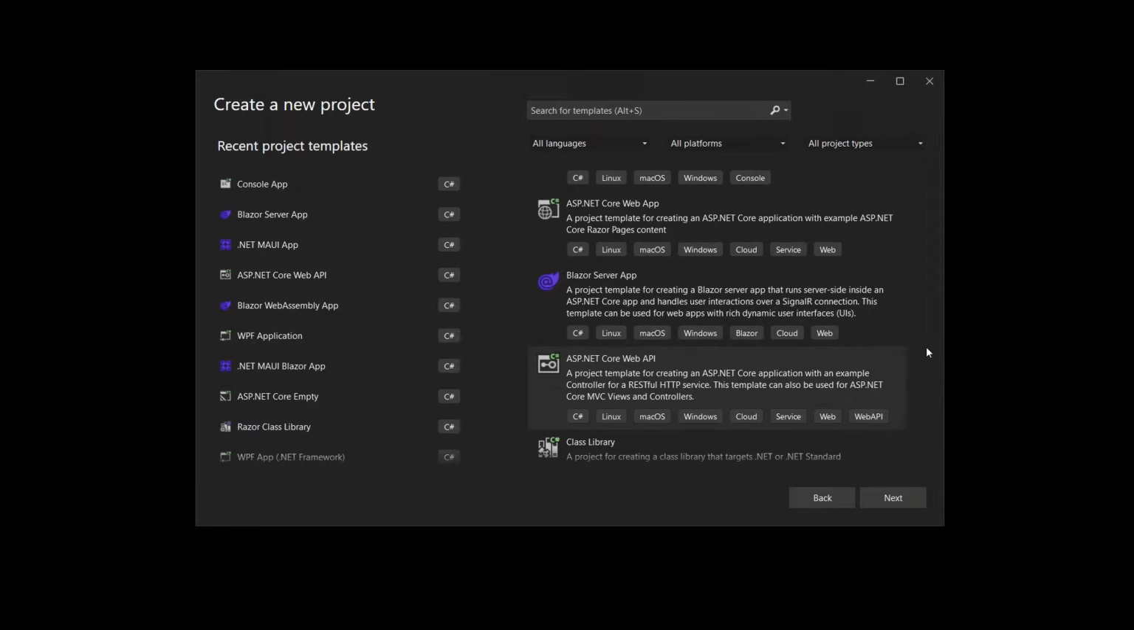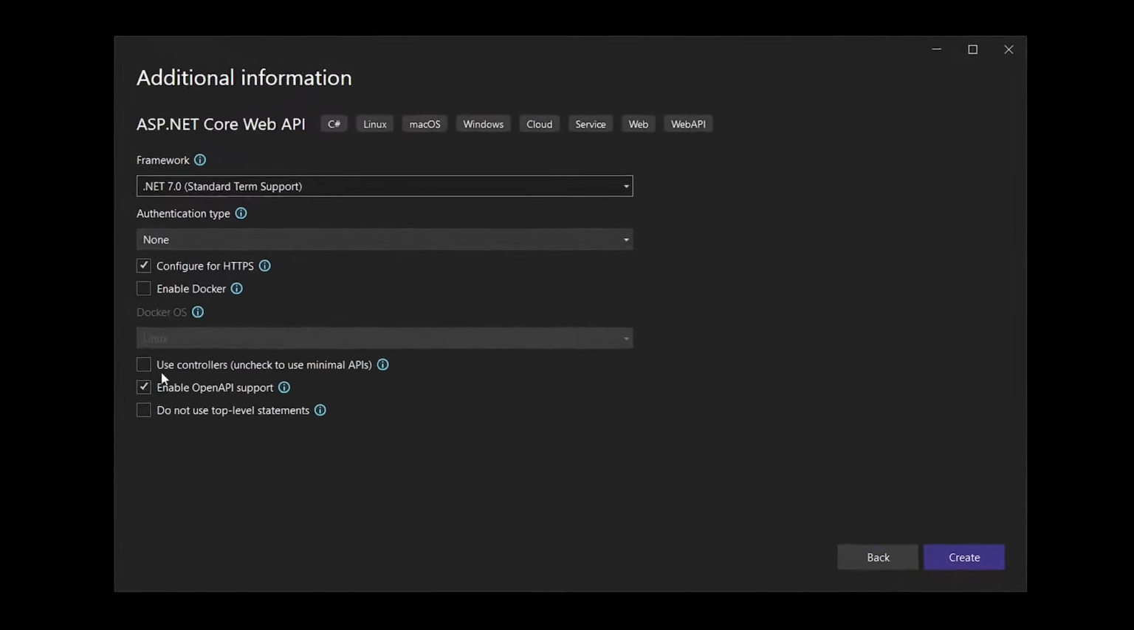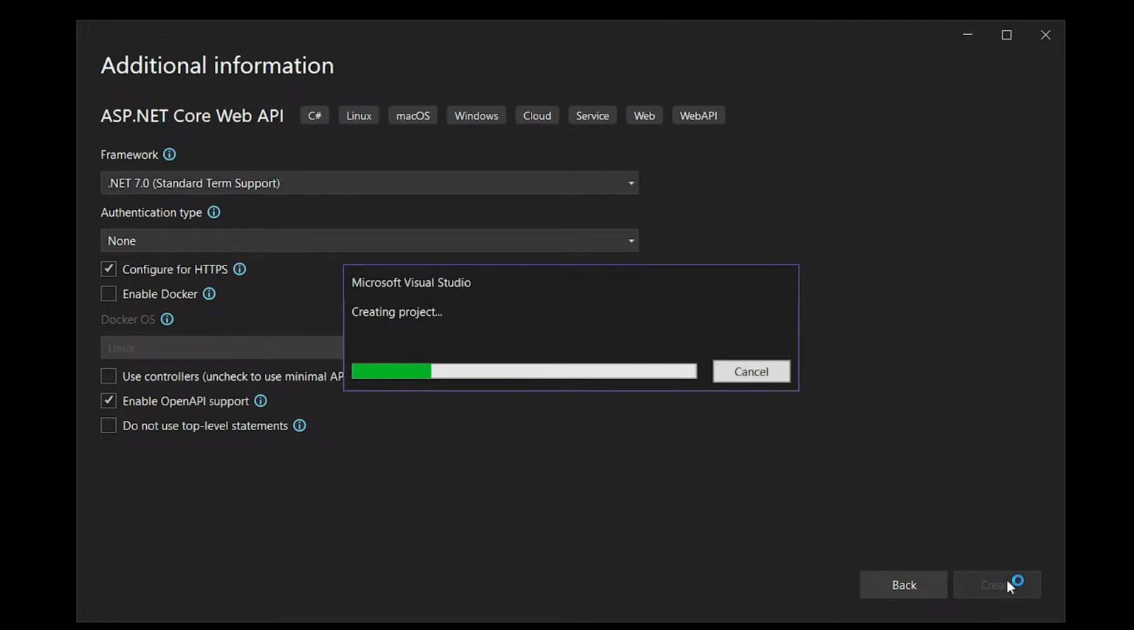So the first thing we're going to do is create an ASP.NET Core Web API application. We're going to call it Secure Web API. Now I'm going to uncheck this box right here, Use Controllers, because we're going to use minimal APIs. And also you notice that by default, Enable Open API Support is selected, so we can use Swagger.